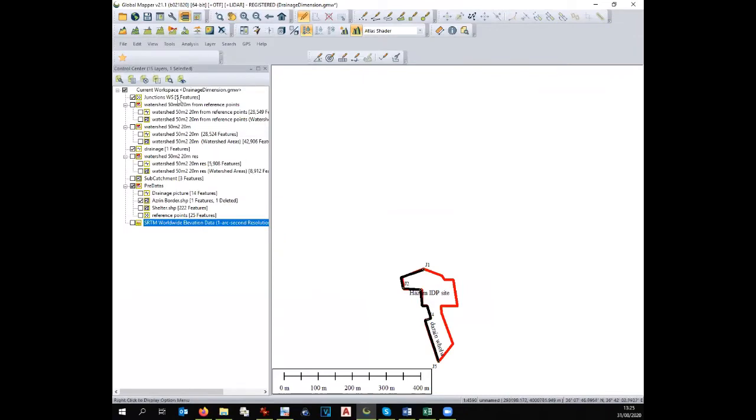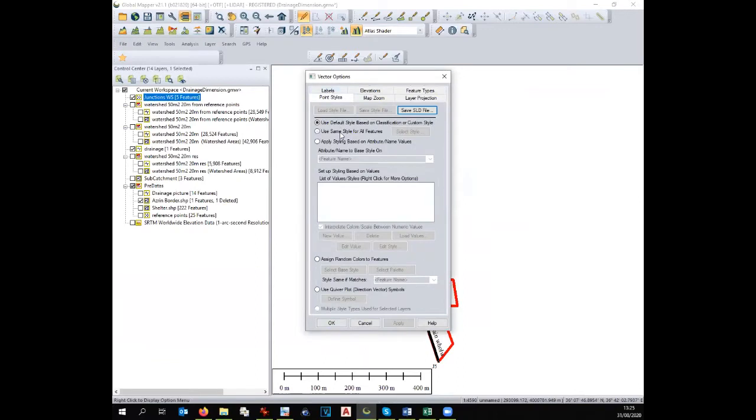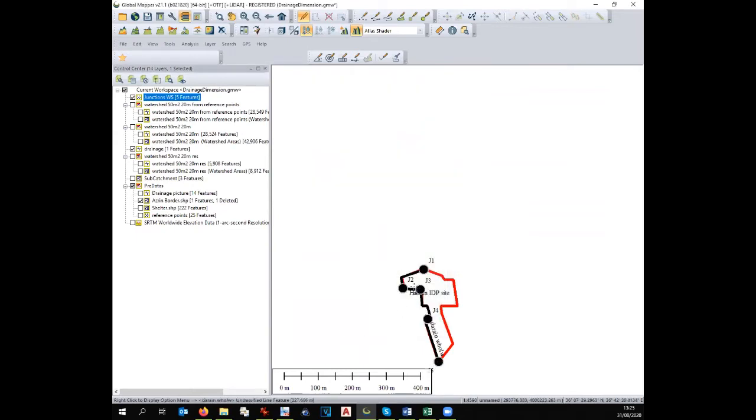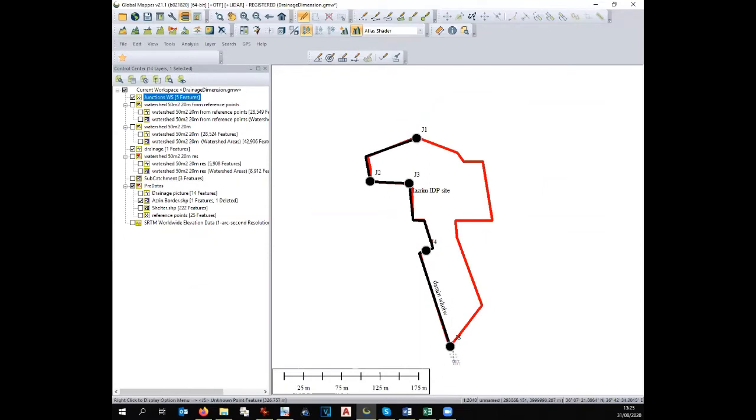It's here, junction, and we make it bigger so that we can see it better. Maybe four. Okay, so we have our four junctions. Now we know that the water will run from here up to this point, from here up to this point, from here up to this point, and from here up to this point.